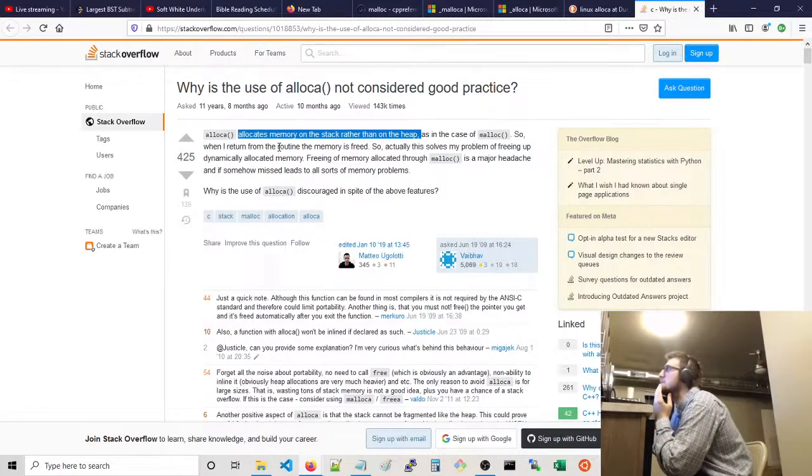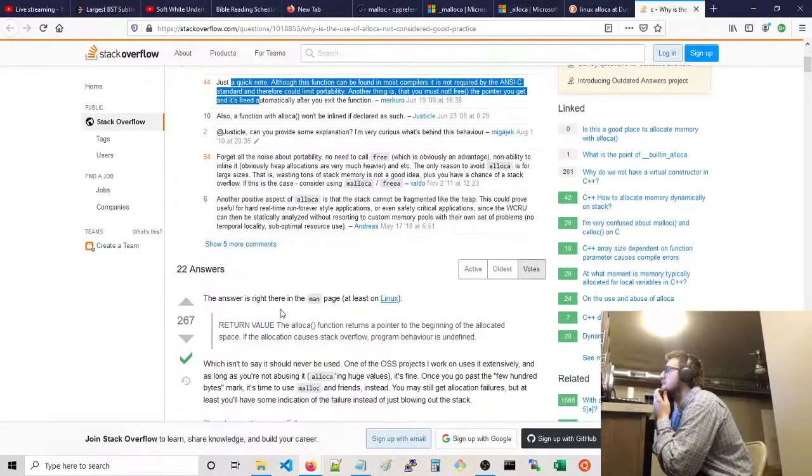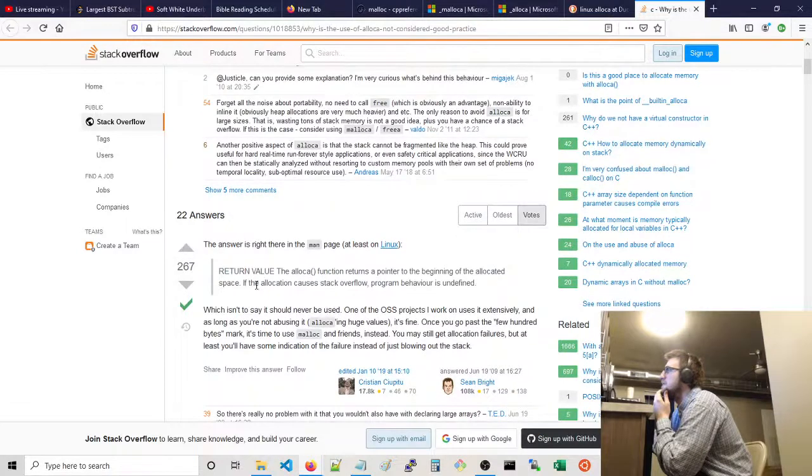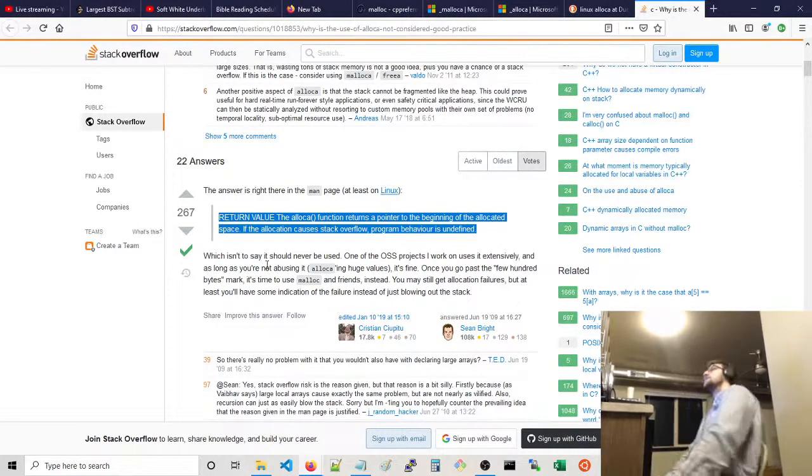Yeah, the stack and the heap. Oh man. Allocates memory on the stack rather than the heap, as in the case of malloc. Return solves a problem for you. Why is this discouraged? Can be used, not required. Oh. Maybe I'm crazy. Wait a minute. Am I nuts? It allocates it on the stack, but it should free it off the stack then.